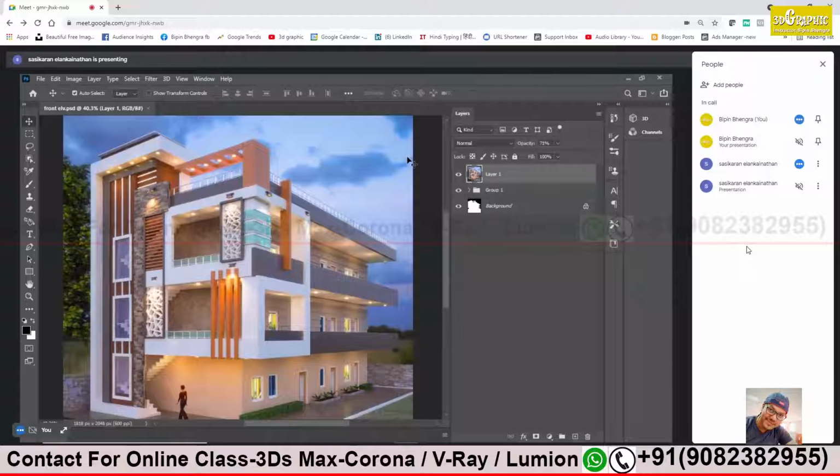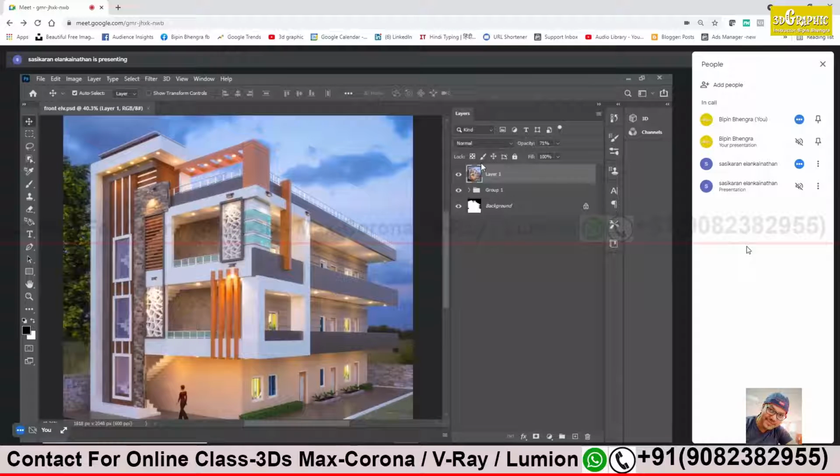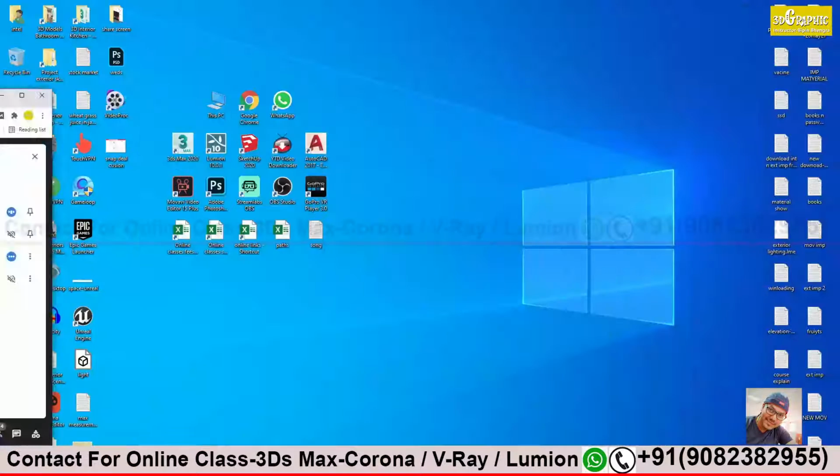Okay. One thing I have missed. Can you tell me what I have missed? You know the lens effect? Remember the lens effect? Just look at my computer screen. I will tell you what I have missed.